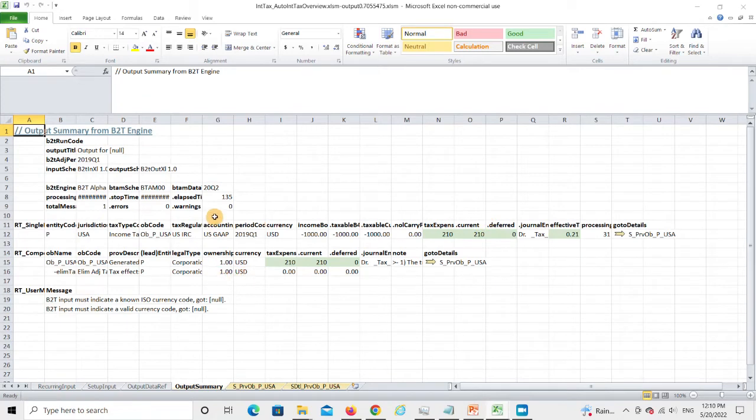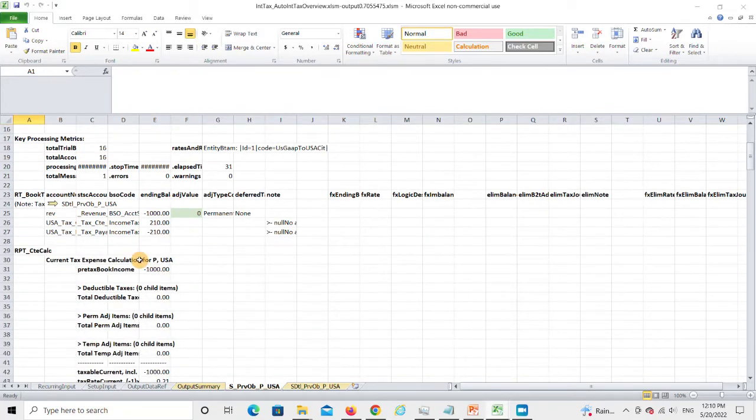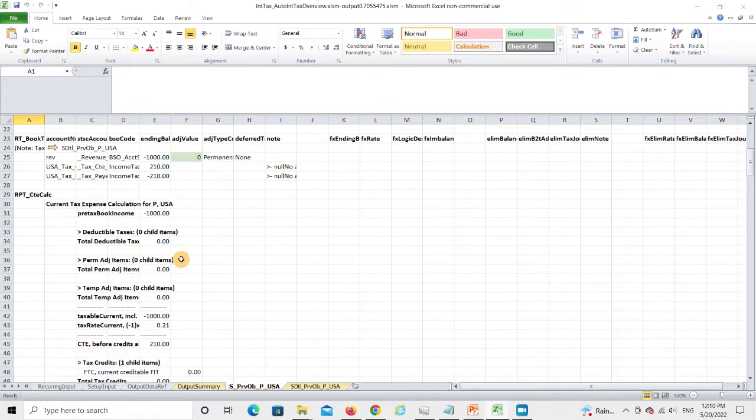So here is our company P, and the tax consolidation is also being performed for that group. And we go to the provision for that company P, the provision sheet. So this is the usual calculation. We have only one account that has a revenue of $1,000. So here we see the current tax expense calculation.